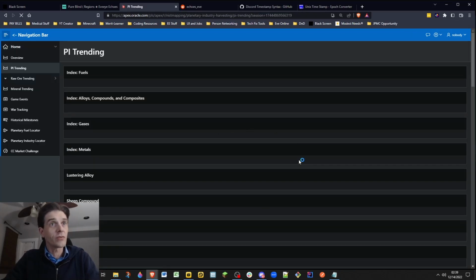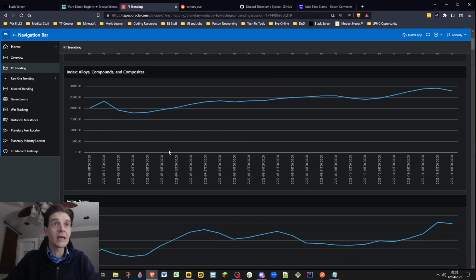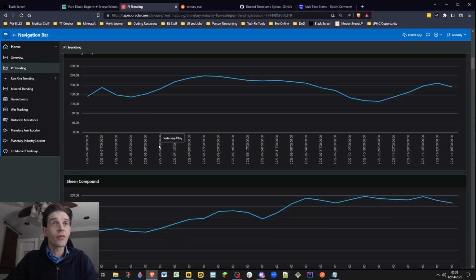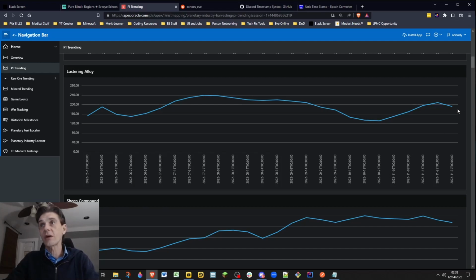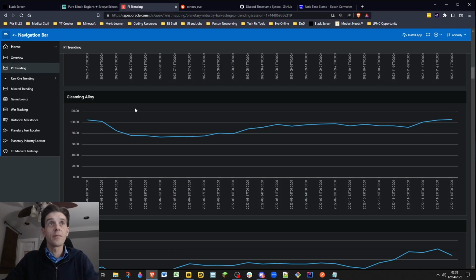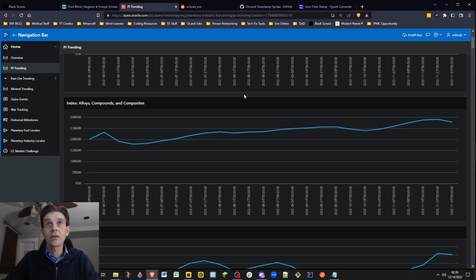In the PI trending, which I think is really cool, not only does it give you the index of all of them, but as you go further down, it gives you like blustering alloy, how it's been trending and changing, the gleaming alloy, and all that jazz.